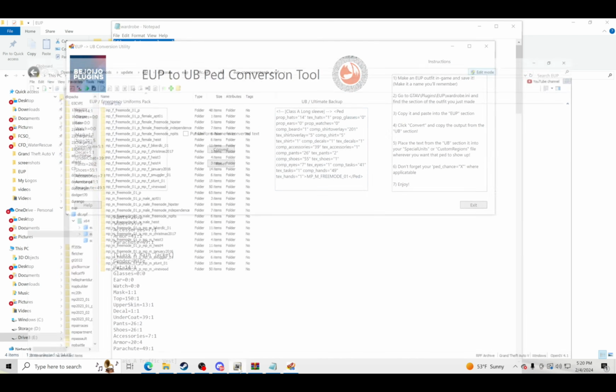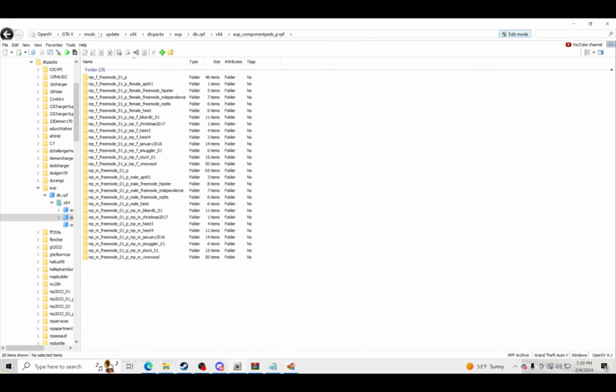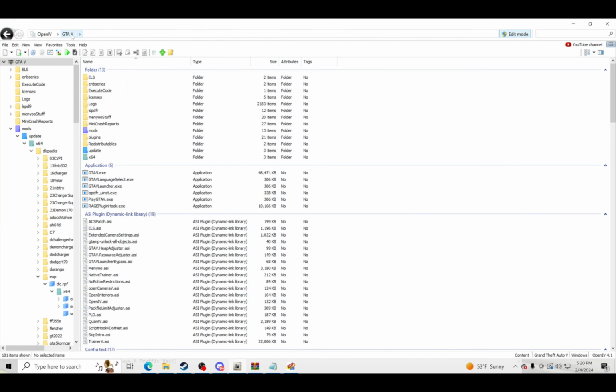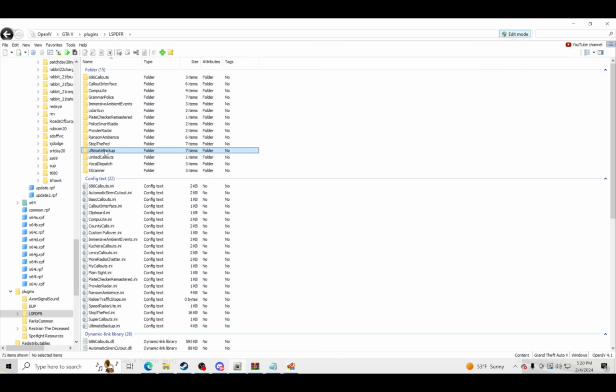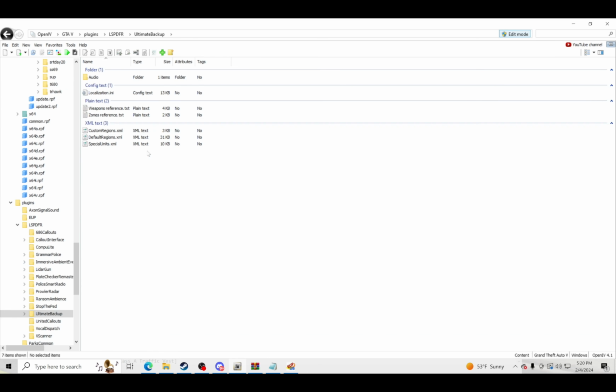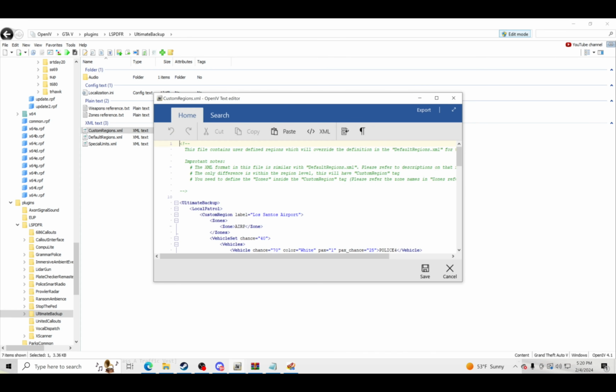And now what we're going to do is go to OpenIV. On OpenIV, you're going to want to go to GTA 5 up at the top. You're going to want to go to plugins. Inside the plugins folder, you want to go to LSPDFR, and you want to go to Ultimate Backup. If you do not have this Ultimate Backup folder, that means you do not have it installed. So go to the link down in the description to show you how to install Ultimate Backup. For those of you that do have it, go ahead and click inside here, and we're going to start right here. We're going to go with custom regions. I'm going to right click on it, click edit with Notepad.